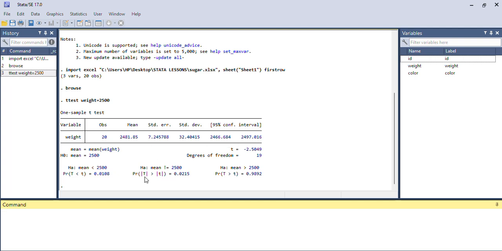So we're going to use a two-tailed test. So the null hypothesis, the mean is 2,500. Alternative hypothesis, the claim of the woman is the mean weight of the packets of sugar is not equal to 2,500 grams. So we look at the p-value. So the p-value is 0.0215, which is the same as 2%. So 0.0215 is less than 0.05.